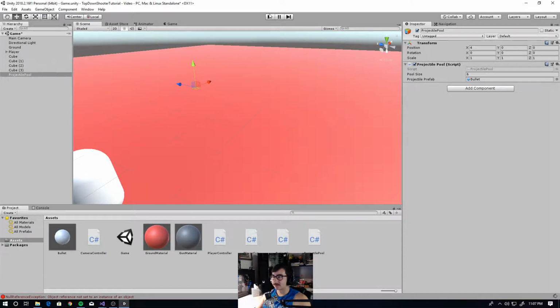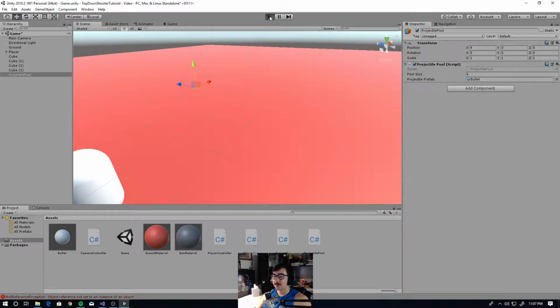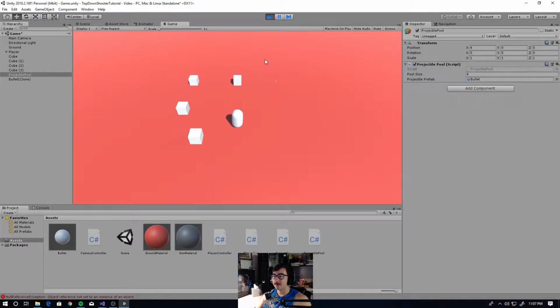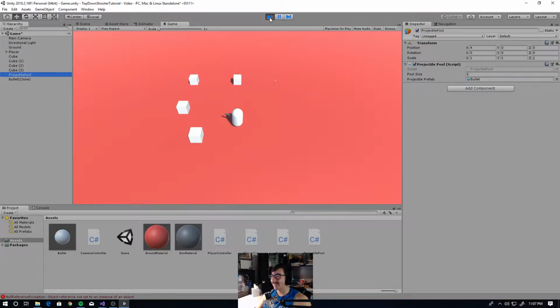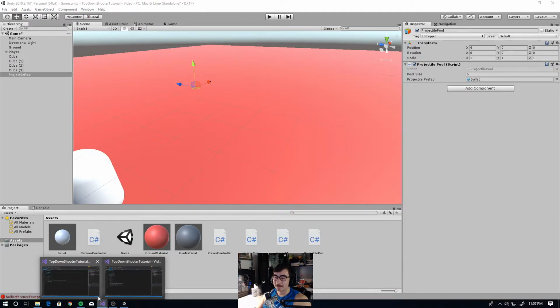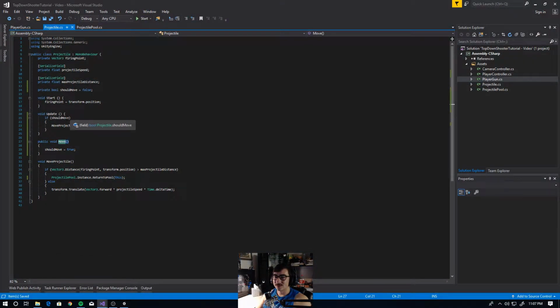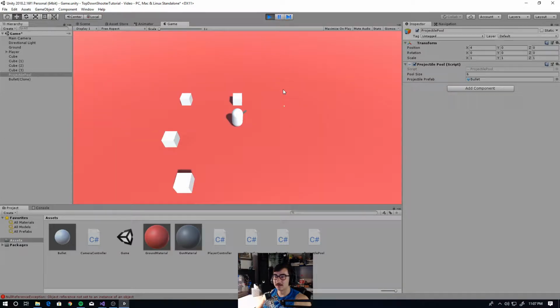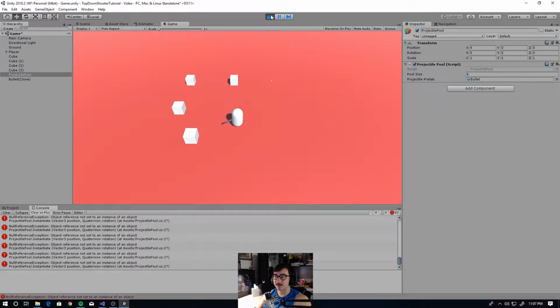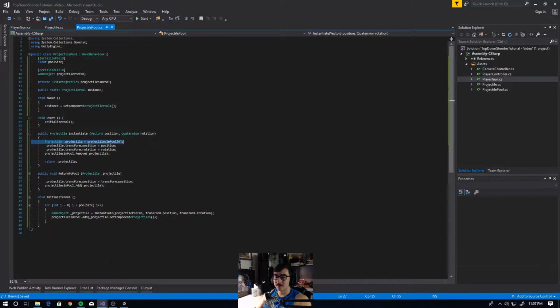So let's see. Why isn't that working? Let's see. Should move. This shouldMove equals false. Oh, there is a null reference exception. Line 27. What do you mean?